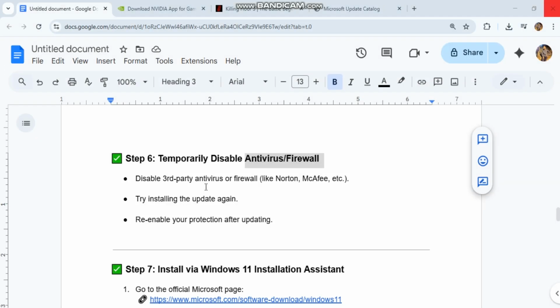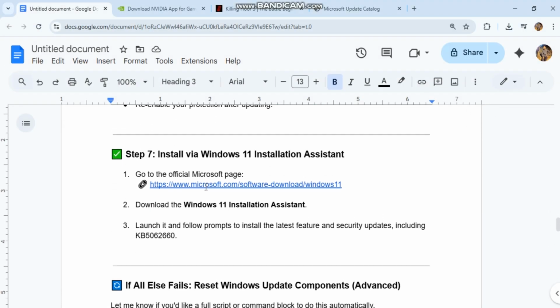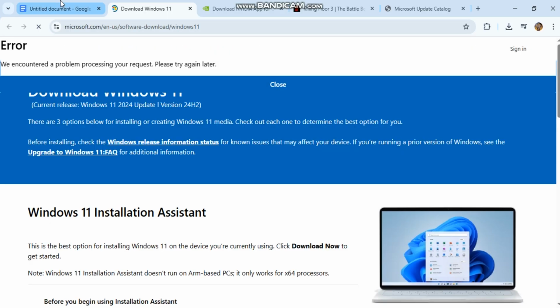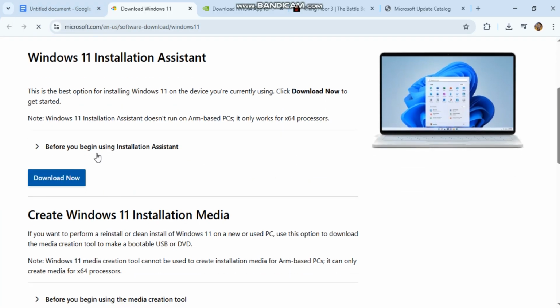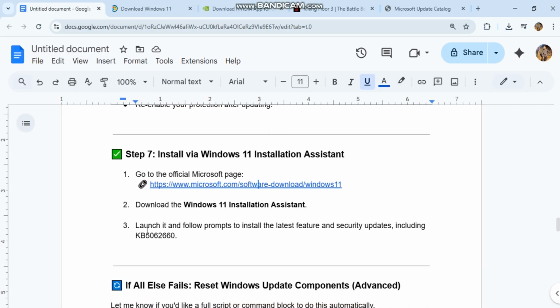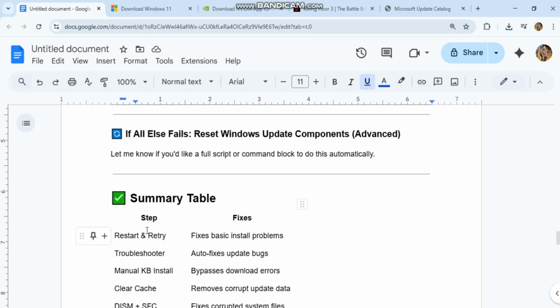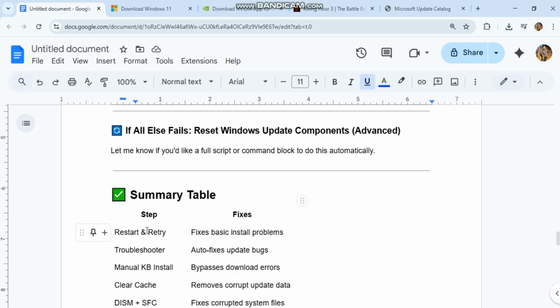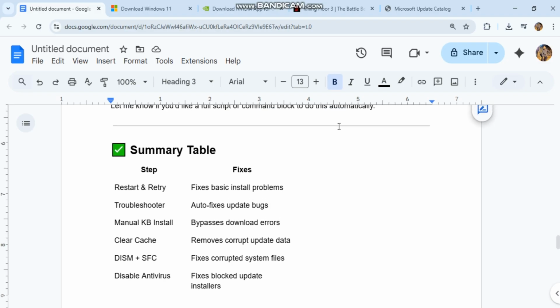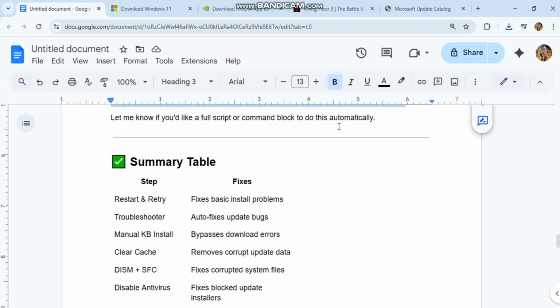Step 7. Install via the Windows 11 Installation Assistant. 1. Go to the official Microsoft page, microsoft.com/software-download/windows11. 2. Download the Windows 11 Installation Assistant. 3. Launch it and follow the prompts to install the latest feature and security updates, including KB5062660. If all else fails, reset Windows Update components, an advanced option. Let me know if you'd like a full script or command block to do this automatically.